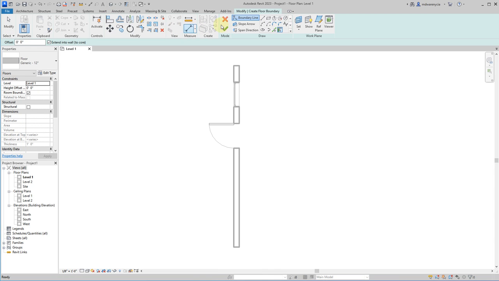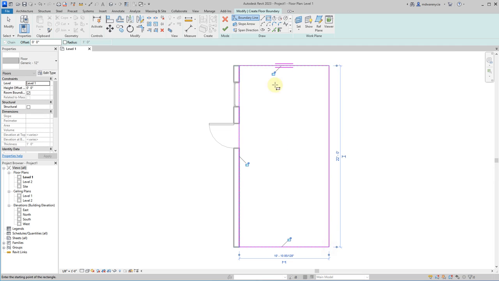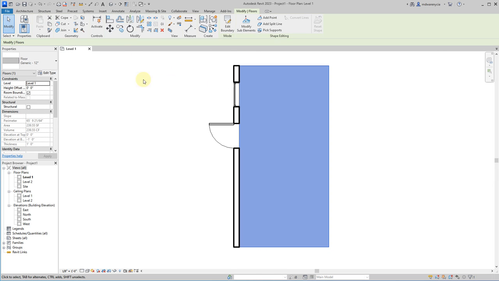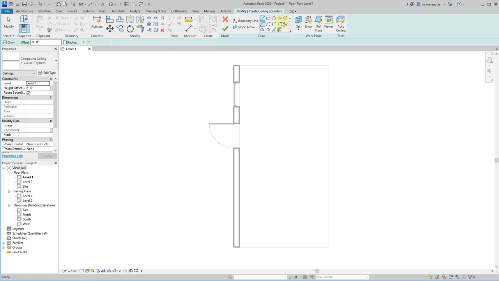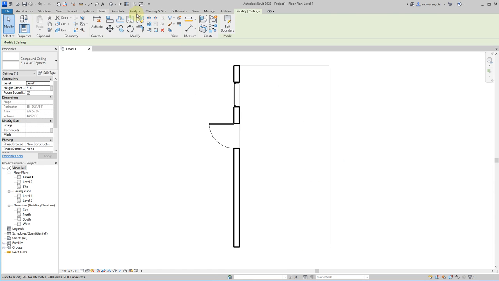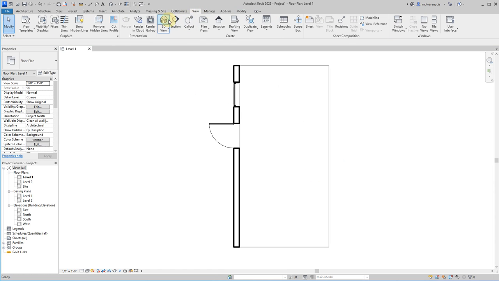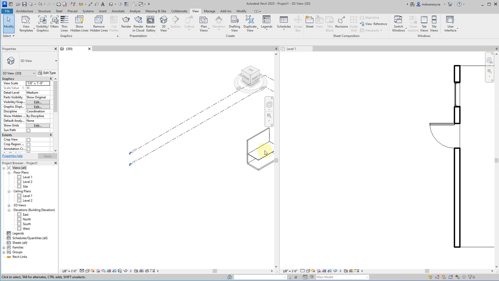So to that end, I'm going to draw just a small kind of like space right here that we can work in that has a floor, and then we'll do another chunk right here with a ceiling, just so that we've got something we can look at in 3D. And let's tile that.